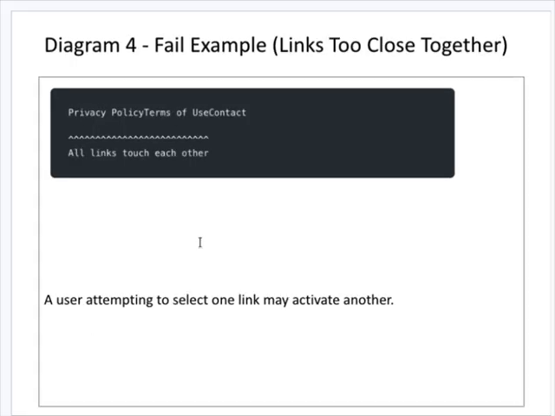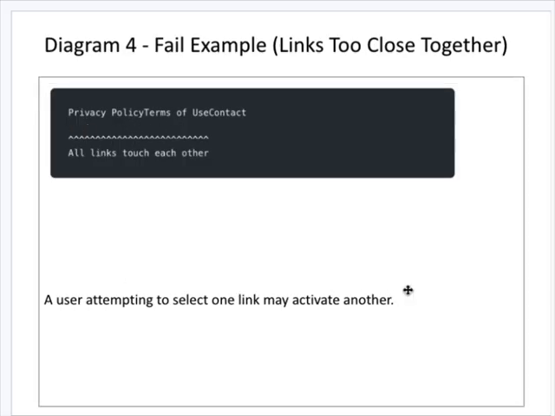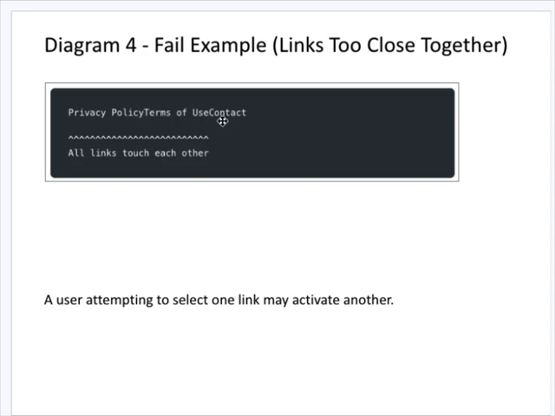Another failing example, it has privacy policy, terms of use, contact, three links, and they are touching each other, not enough space between them. Links are too close together, hence they are failing. A user attempting to select one link may activate another in this case.